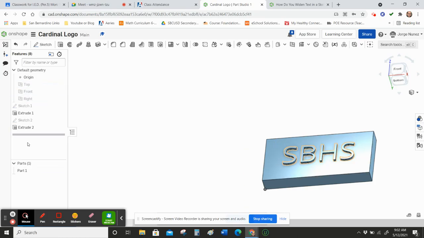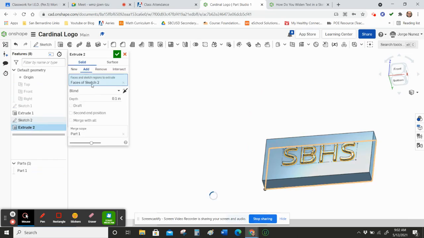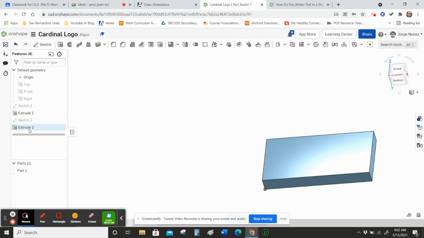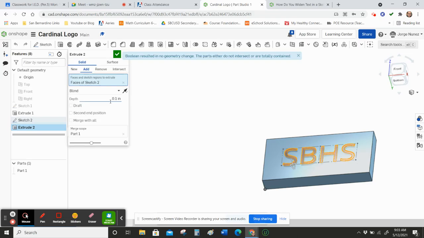You can also engrave by modifying that extrusion in the negative direction. Rather than going 0.1 deep in one direction, you can change the direction by pushing the arrow, or you can make it negative. It's up to you. Then click the little check mark, and that should engrave it. Oh, that one didn't like it. Okay, let's try that again.